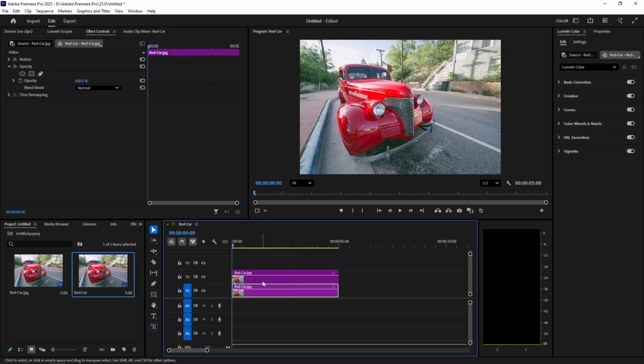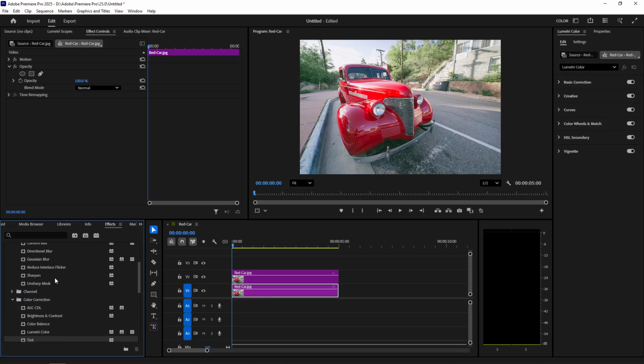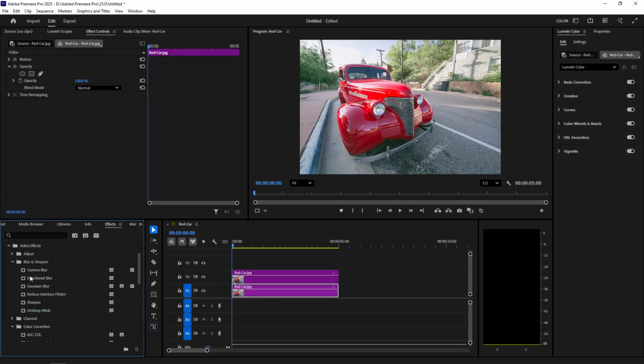The bottom duplicate will be out of focus, providing us our glow, while the top layer will stay sharp and clear. To blur the bottom layer, head over to the Effects panel and navigate through Video Effects to find Blur and Sharpen. Here, you'll see Gaussian Blur, which is what we'll use for that soft glow. Apply it to the duplicated bottom layer.